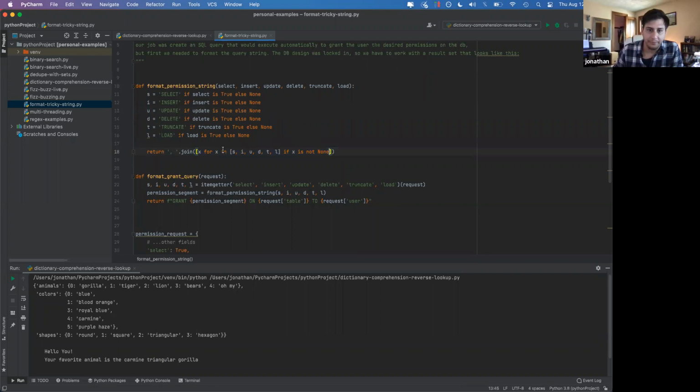And then, inside of the array or the list, another list comprehension. We just collected those variables into a list, and we're going to loop through them. And if that variable is not none, then we're going to return it. And so only the permission statements that the user selected or checked true for are going to end up inside of this list right here. And then we join those together with commas.